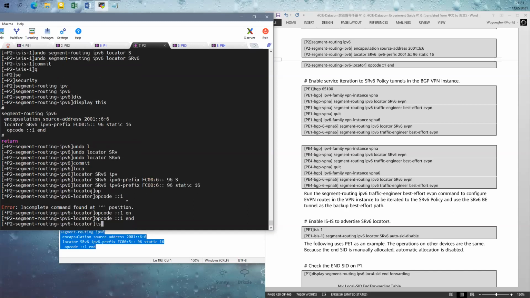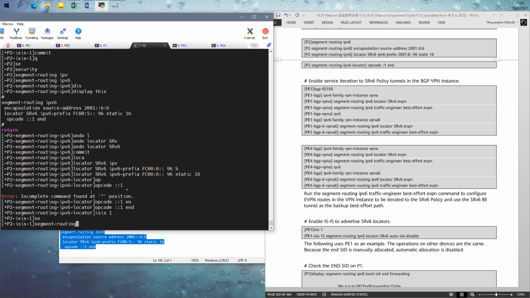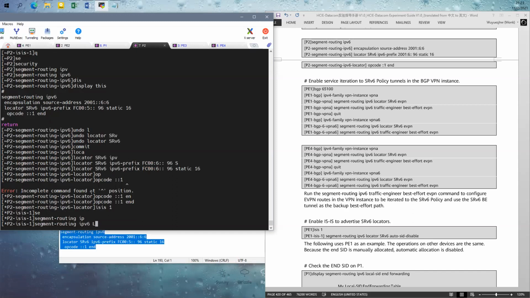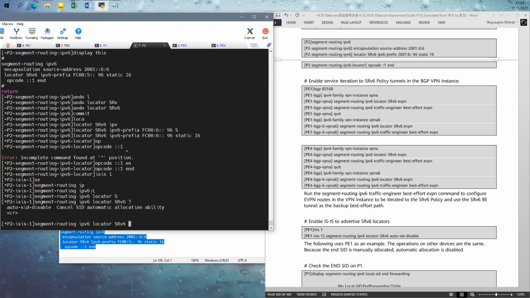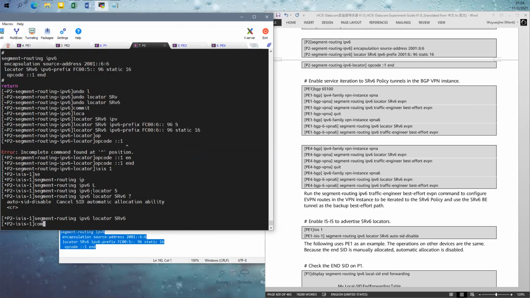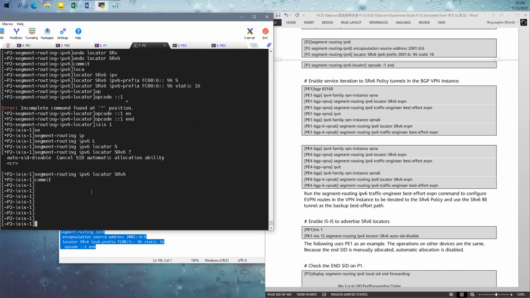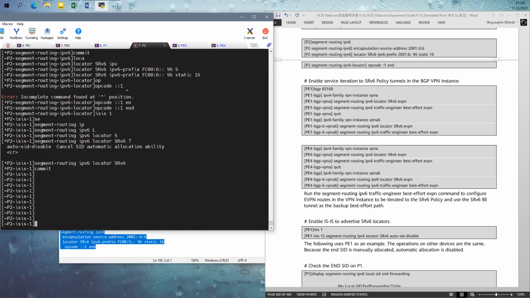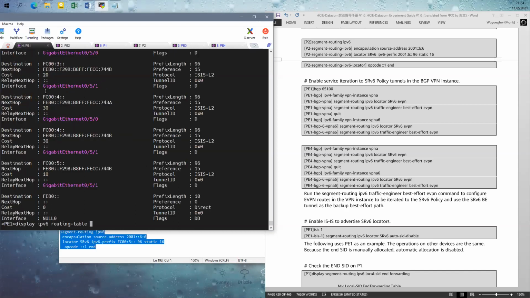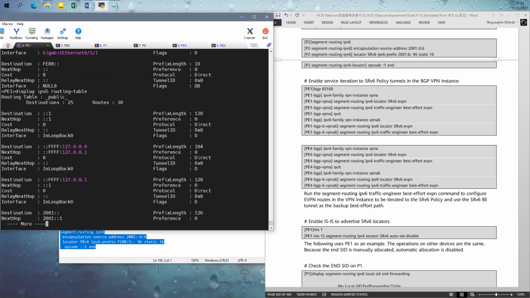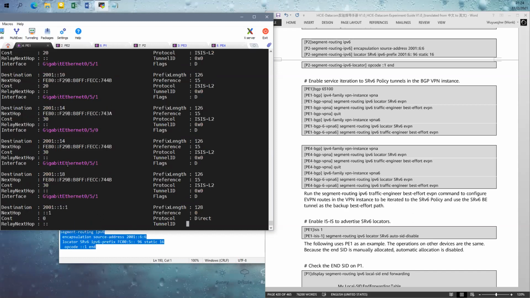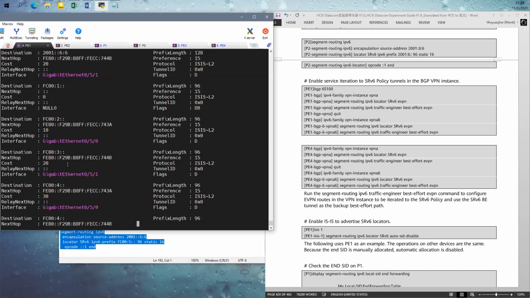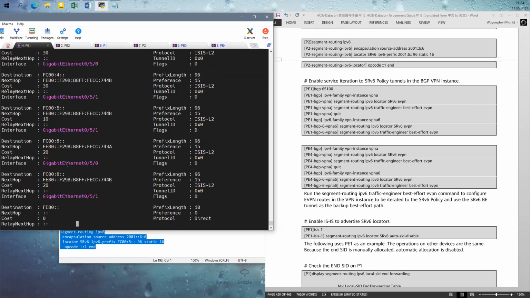And IPv6 locator, SRv6. Okay. Let's do the test again. First, checking the routing table. 4, 5, 6. Should be okay.